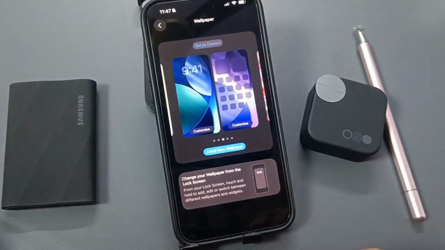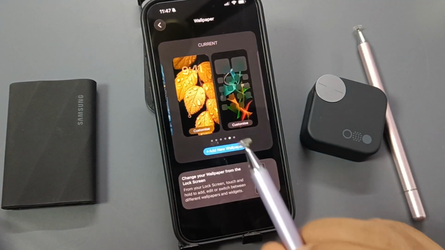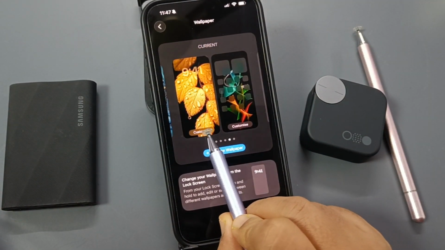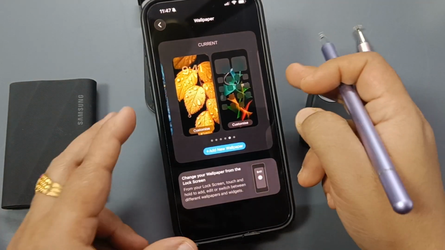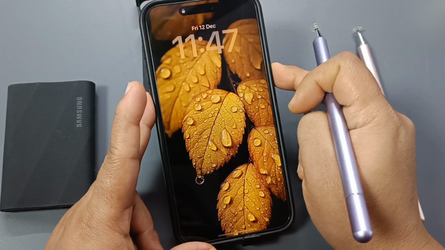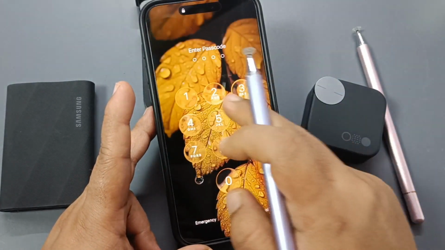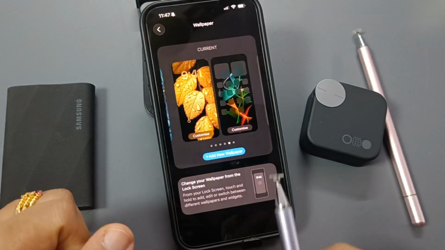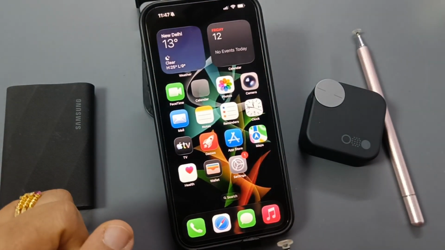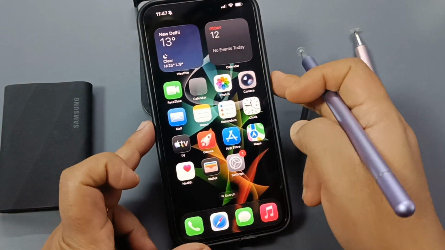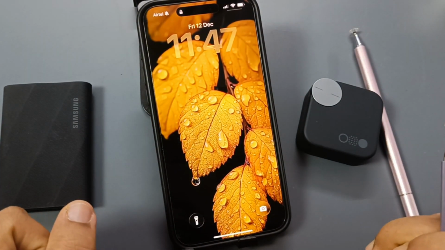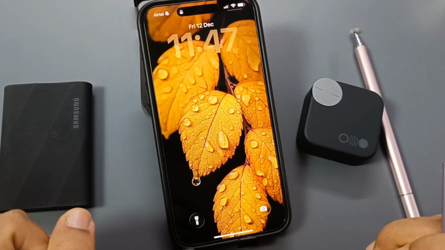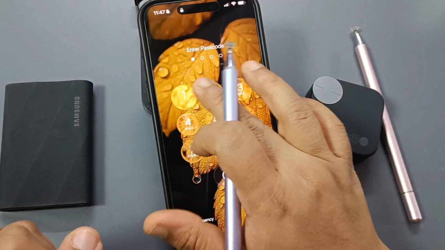Tap on done. Now you can see this is for the lock screen and this is for the home screen. Let me show you how it works. Lock screen. This is for the home screen. Home screen, lock screen. So simply in this way we can set different wallpapers for the lock screen and the home screen on this device.